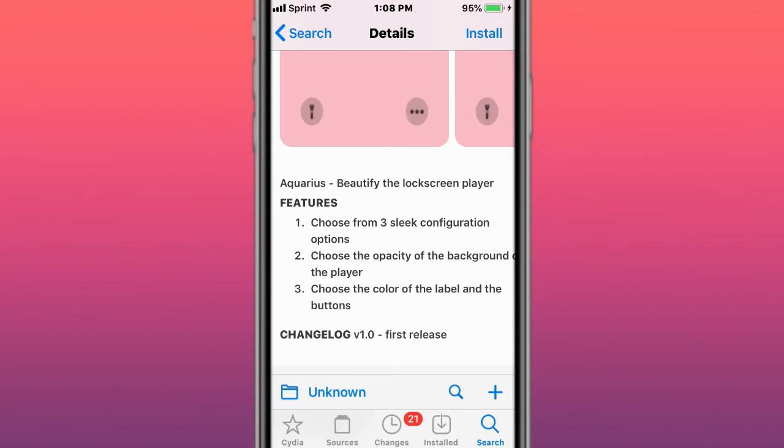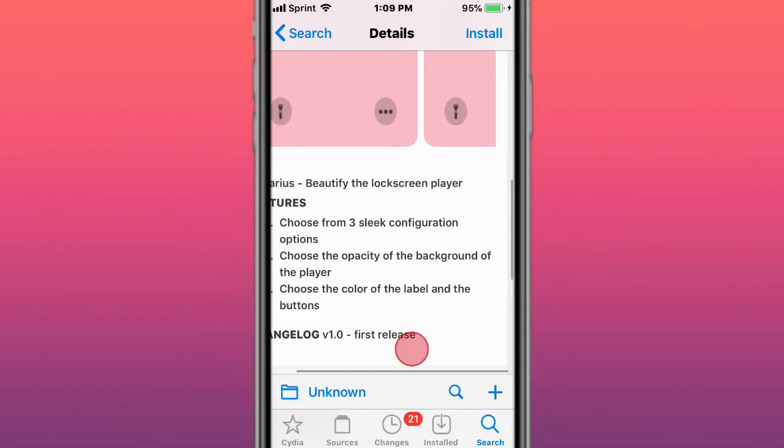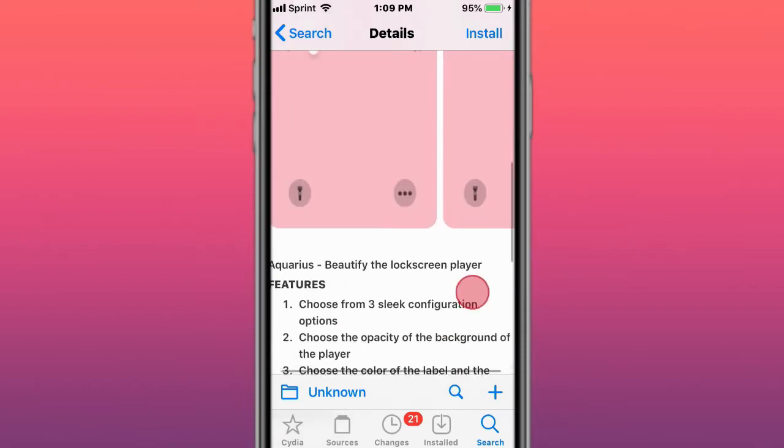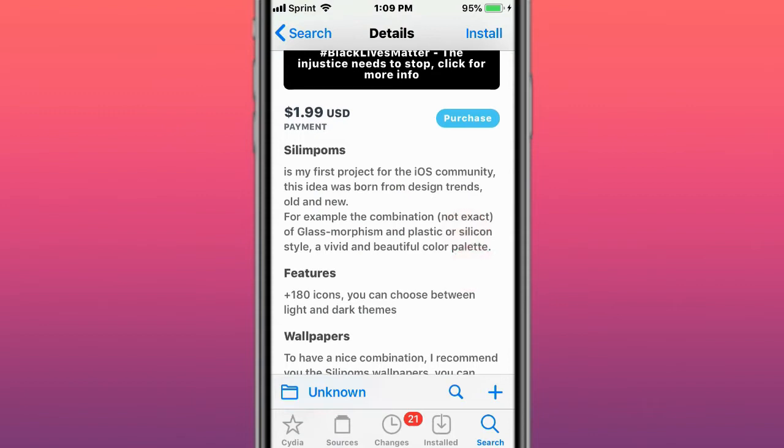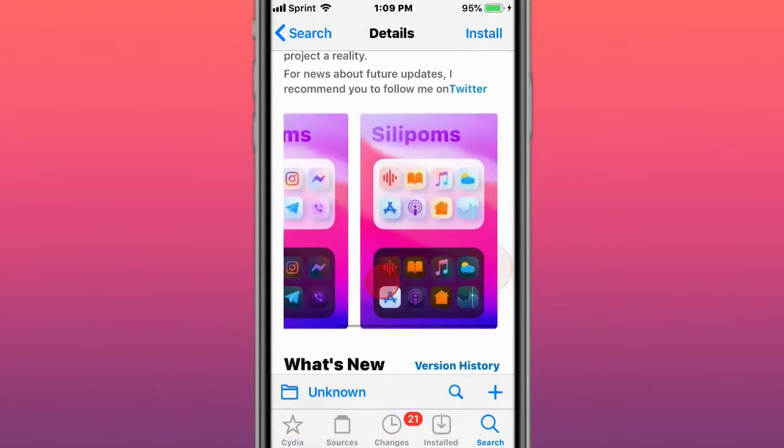So you choose from 3 sleek configuration options. Choose the opacity of the background of the player. Choose the color of the label and the buttons. Let's use a theme called Silly Palms. It's my first project for the iOS community. It was born to design trends, old and new.